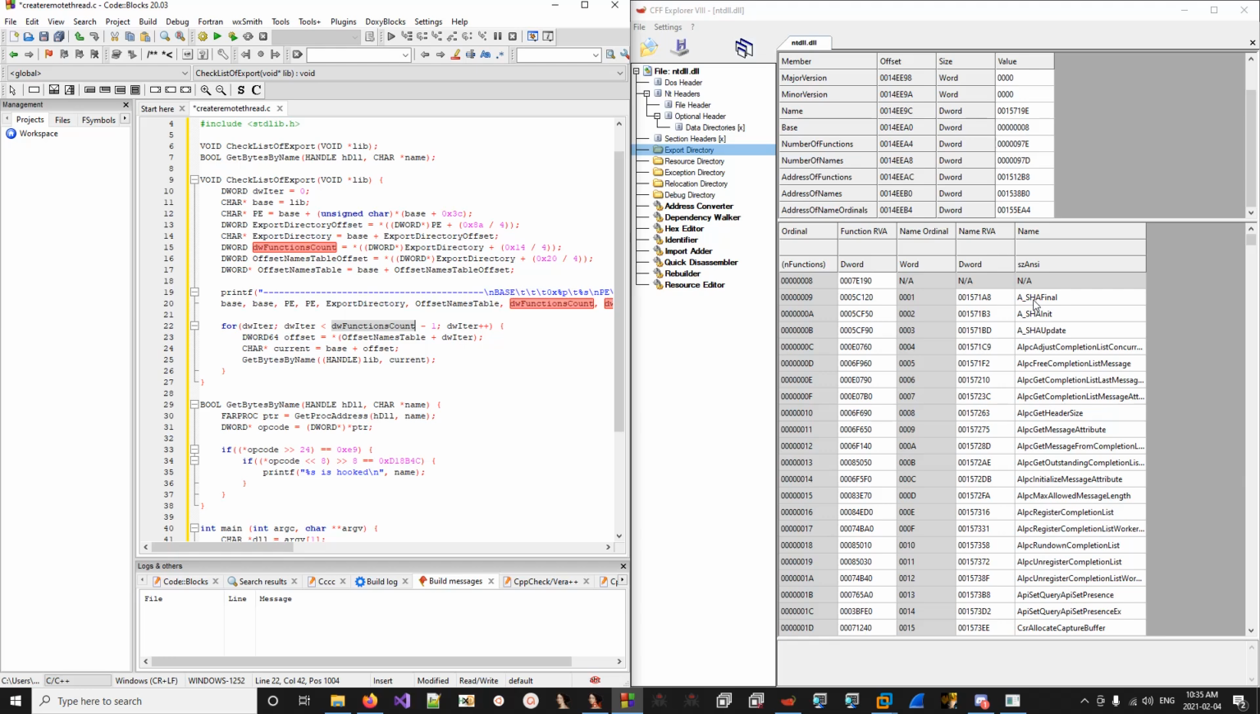If you want to know what is the name of it, you just calculate base plus offset, because that's just how it is, right? It's going to tell you the offset of where the actual text is located, and you're going to get the name, right? So current is now holding the name of one of the exports. So what we need to do now is to resolve that API and see what's up with it, right?